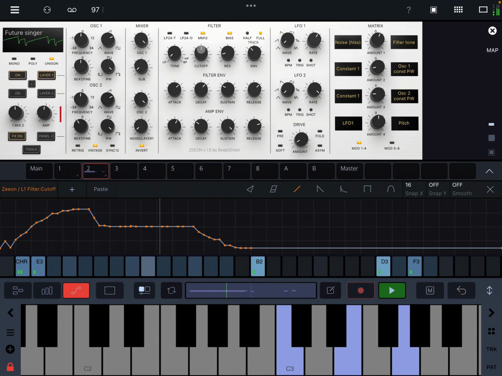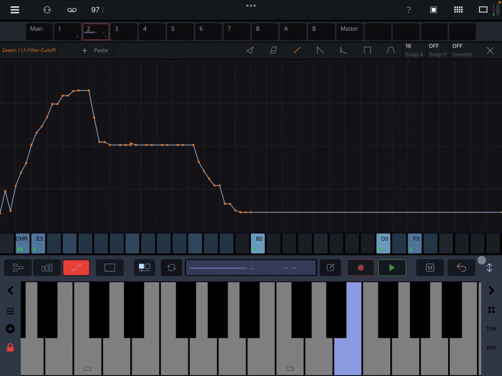You can see that the cutoff knob is moving. This amp envelope is very releasey. Yeah. And once you've recorded the automation, obviously you can change it after the fact. So we've got all of these points here. You can use all the tools that you had.